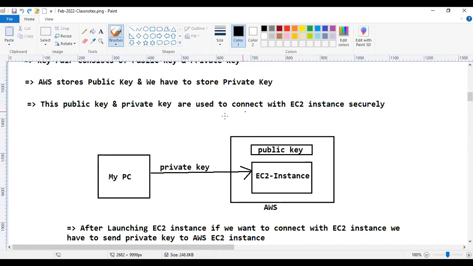What is the purpose of this public key and private key? Using them, we can connect to our EC2 instance securely. There will be security for our EC2 instance. Not just anyone can connect to our EC2. If they want to connect to the EC2 instance, they need to have our private key, because when you try to connect, you need to send the private key to the EC2. The private key will be compared with the public key. If those keys match, then only EC2 will allow you to connect. Otherwise, it will reject your connection.